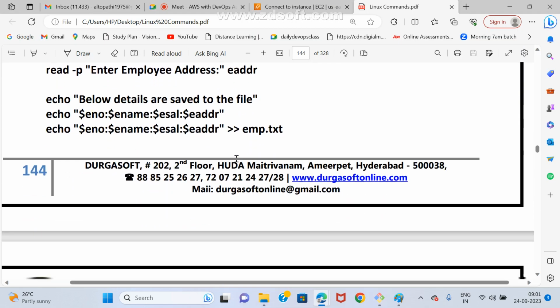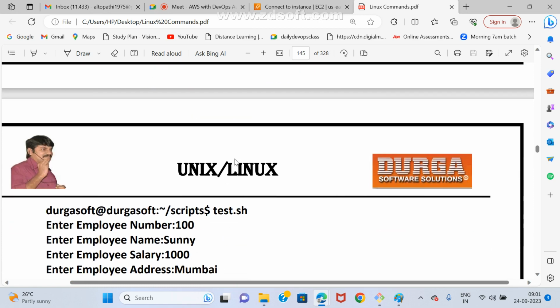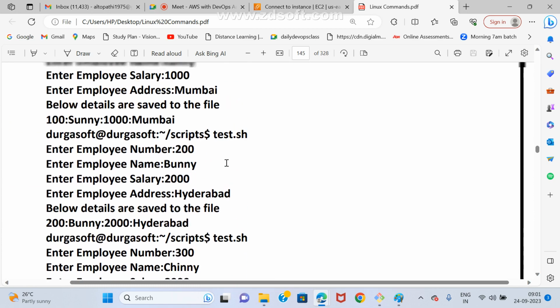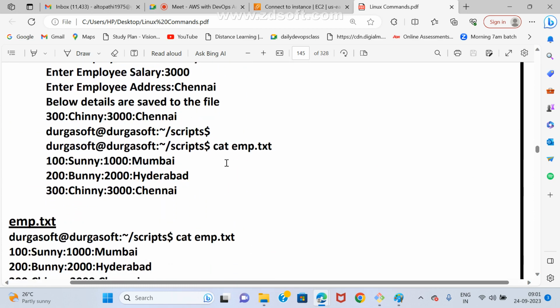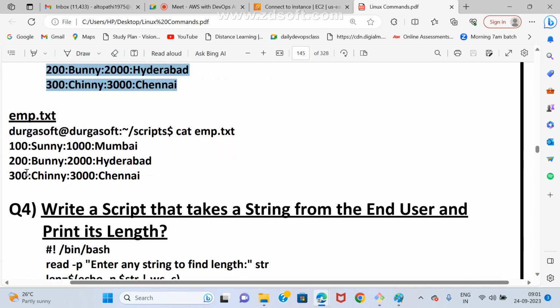I am giving more and more. Your brains may support or not, I don't know. The same procedure, given multiple times, they are storing in this way. I gave my data, they provided their data. This is the final output. They took emp.txt, I took temp.txt.